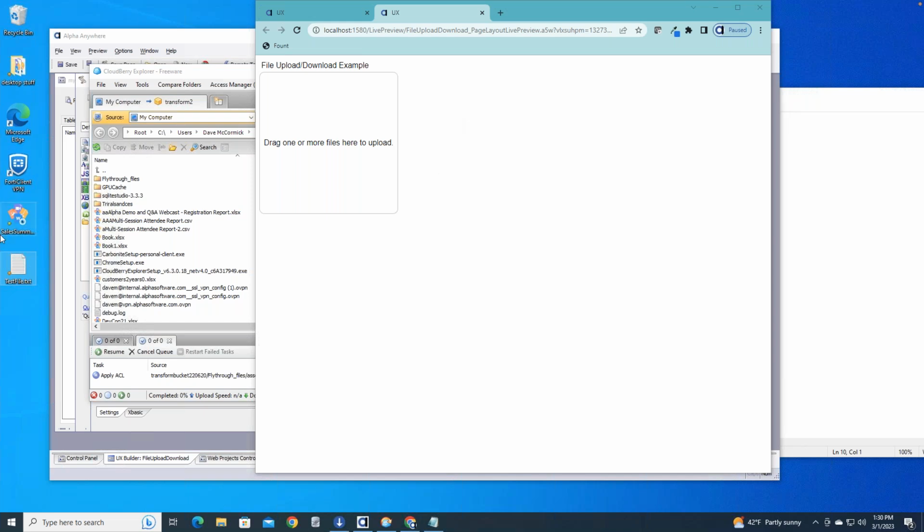So the question is, okay, that's kind of cool. I can move a bunch of files up here. That's neat. But how do I set that up? And I'm going to show you that right now.